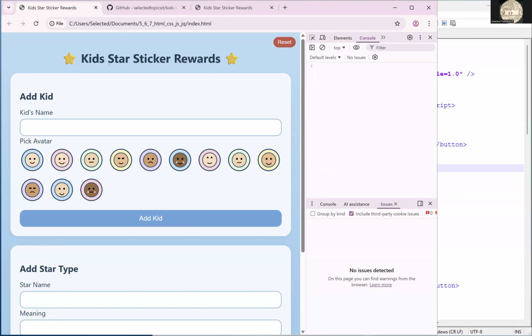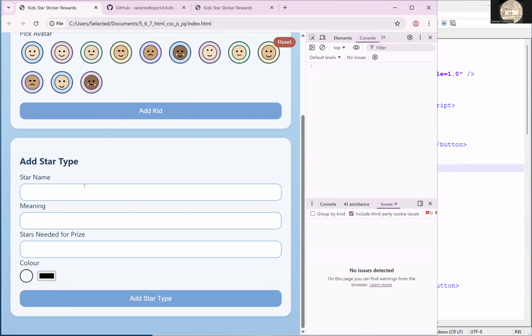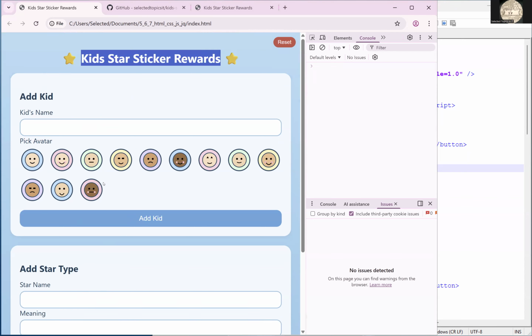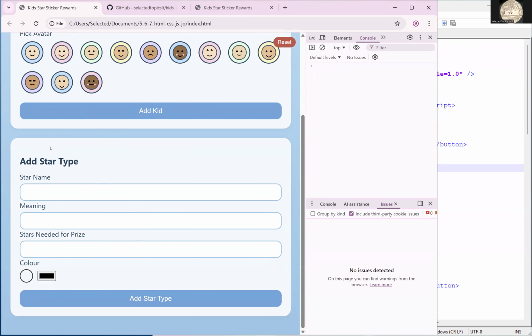Today I'm showing you a custom web app that I built with ChatGPT and called it Kid Star Sticker Rewards. It's just a colorful, fun way to reward kids, whether you're a parent, an educator, or anyone who would like to keep a record of your kids and want to encourage them to do good behavior or whatever it is that you want to work on.